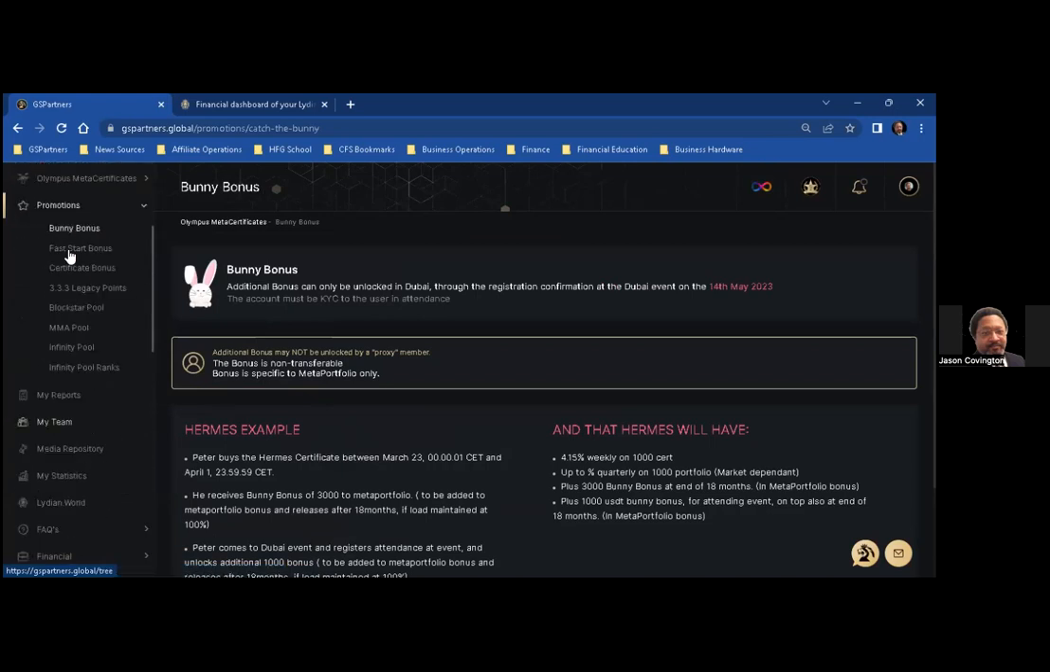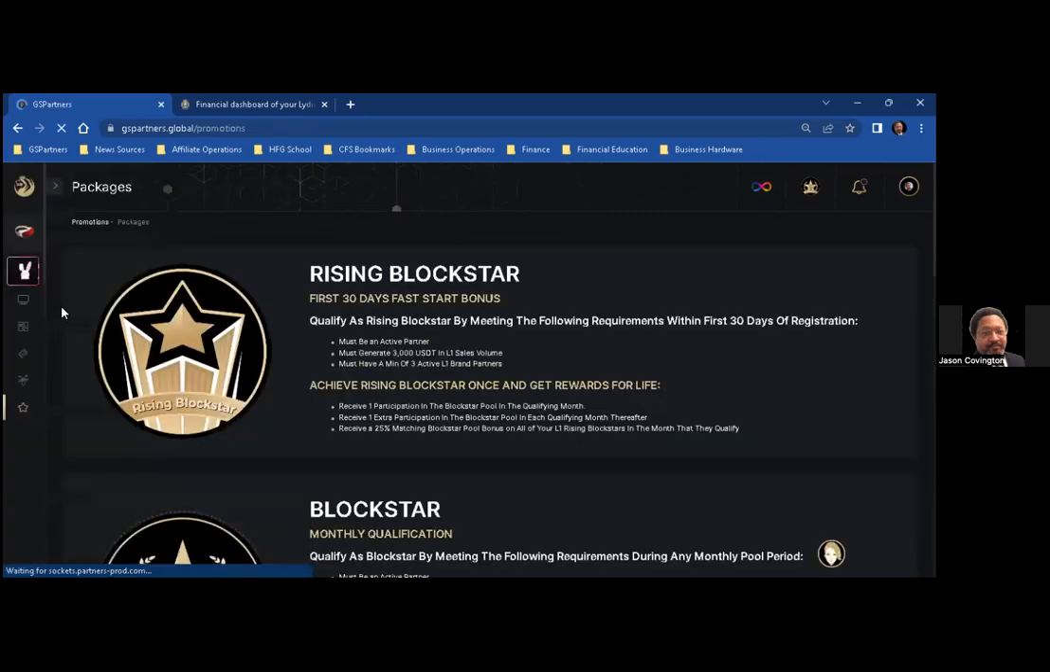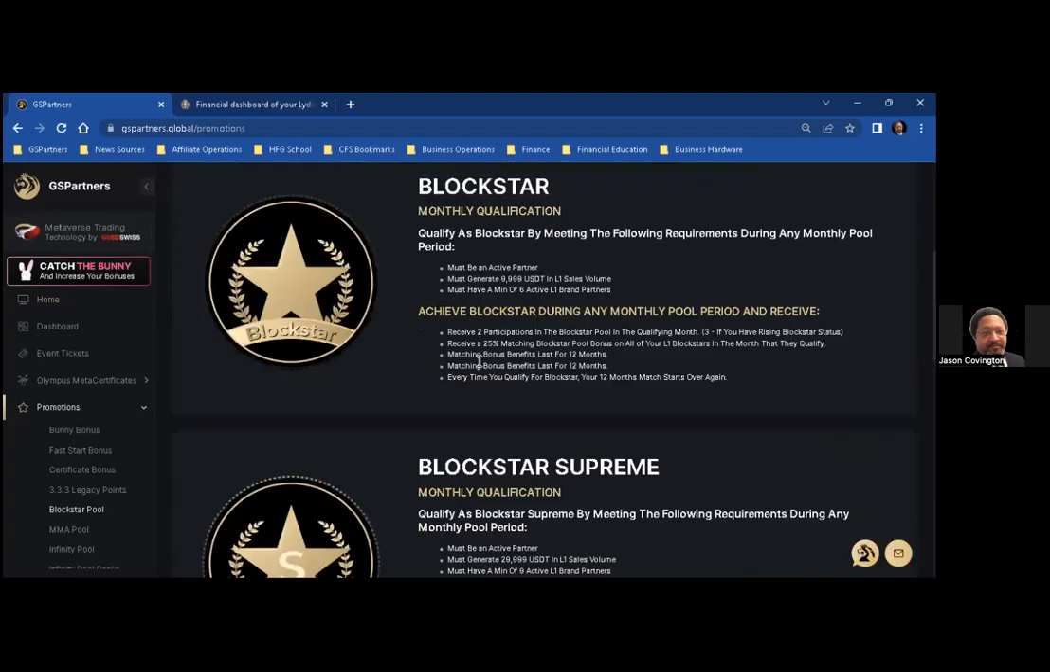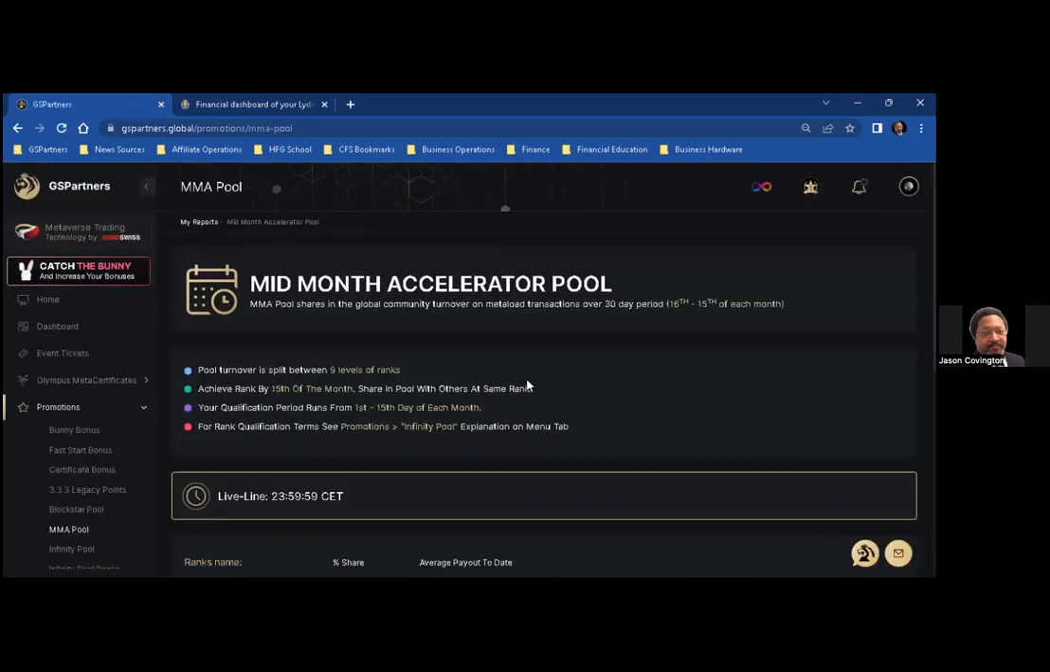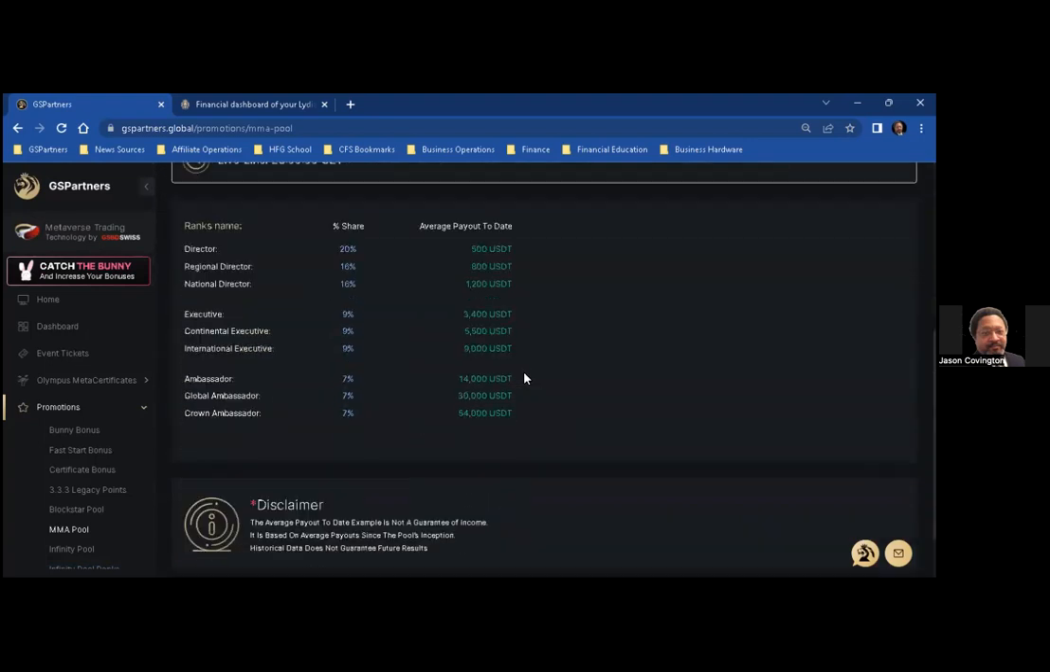These promotions over here, they won't give you your information, but they will give you information on these topics. So for instance, Blockstar Pool, if you want to know what it's all about, this is where you find it. So promotions gives you information about these things, whereas under reports, it will show you how it affects you specifically. Okay? So if you want to know anything about these promotions, go here.